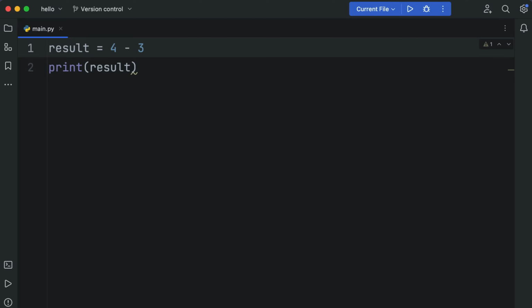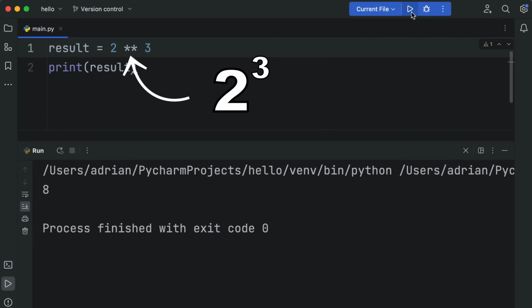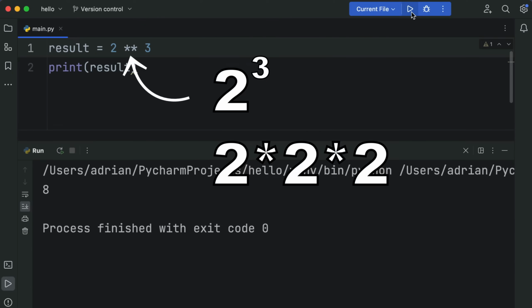Now, in Python, we can also use a double asterisk operator to calculate powers. We usually read this as 2 raised to the third power. That's 2 multiplied by itself 3 times, which equals 8.